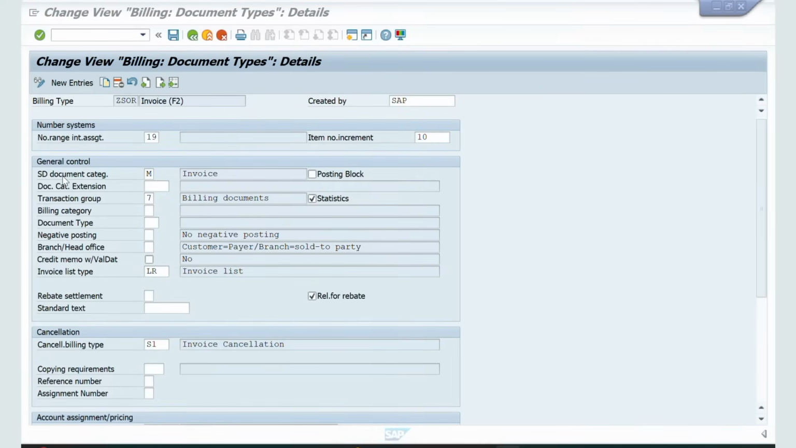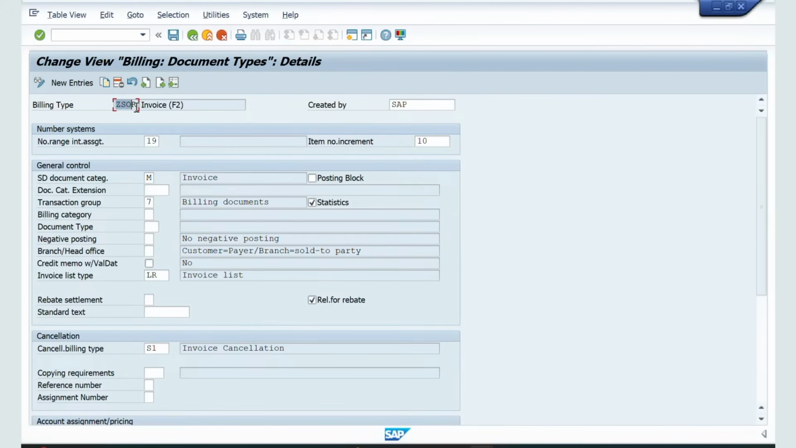So first one we have SD document category. Remember, for sales document, for delivery document type, and even for billing document type, we have something called document category. What do you mean by document category? Document category will control the functionality of billing document type. This is very important. Whatever the M that you see here, it is not just an alphabet. Behind this, there is so much logic and code written. So SD document category in billing type means this document category will control the functionality of billing document type.